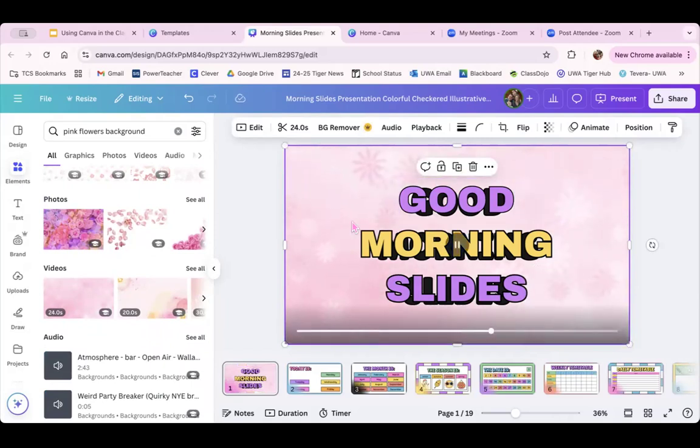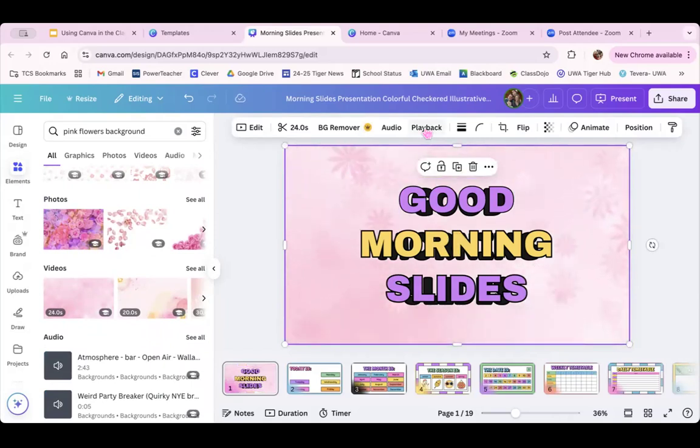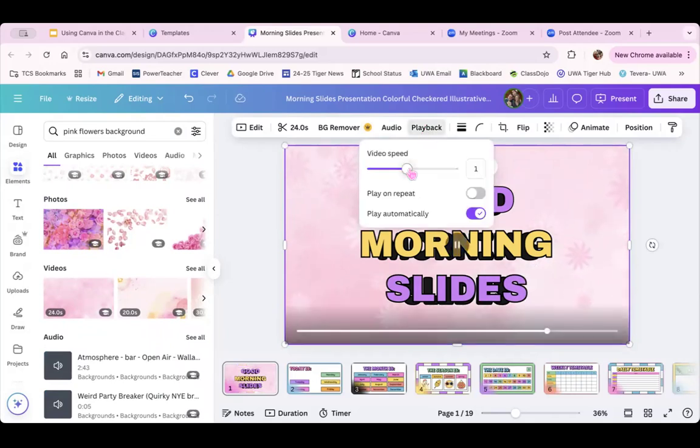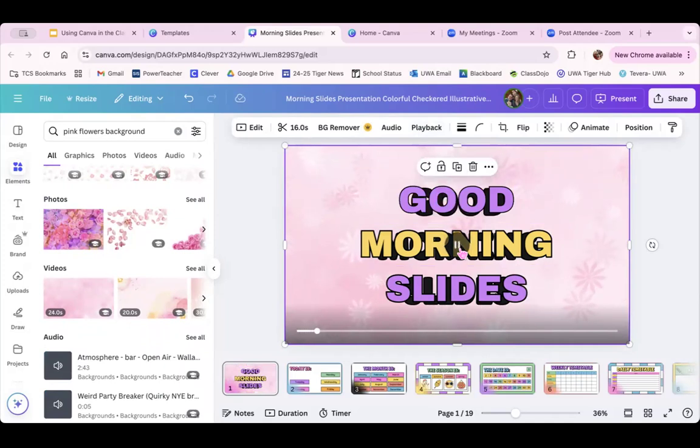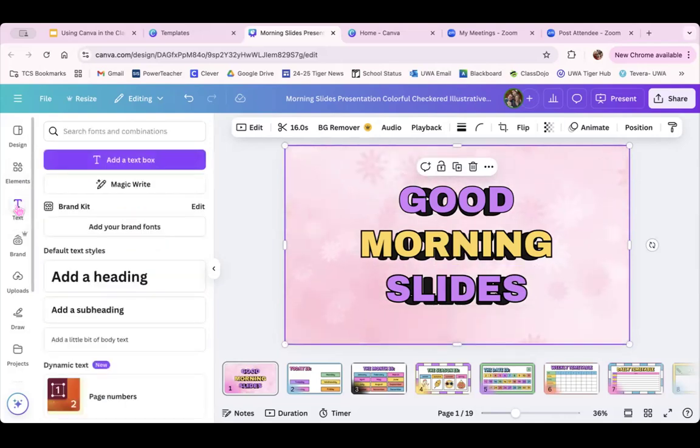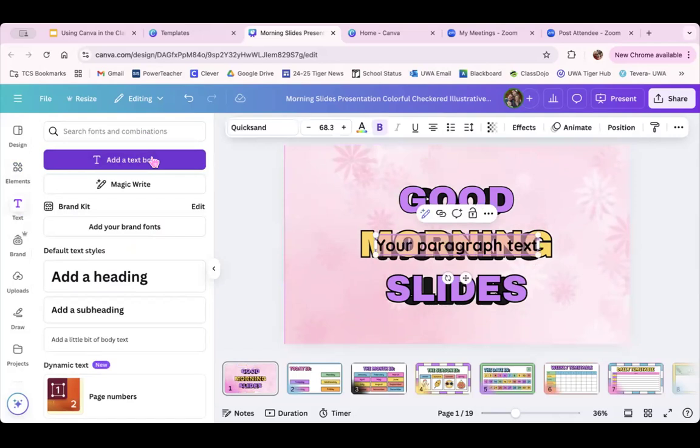And something I want you to notice is when you do click videos, if you come up here to playback, you can adjust the speed. You can play automatically, and I always put play on repeat because it's up there for a little while and it will continue to play. If I want to add a text or a text box, I push text, add text box, write whatever I want.